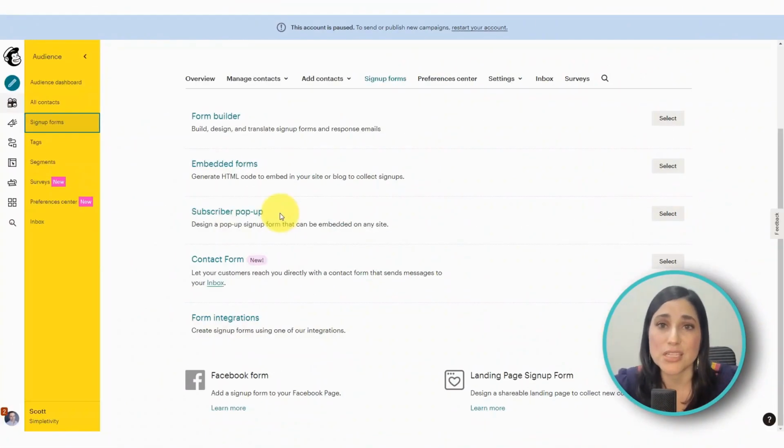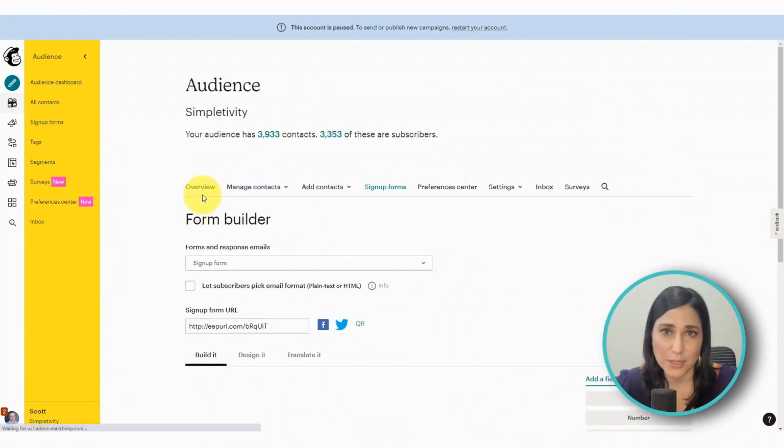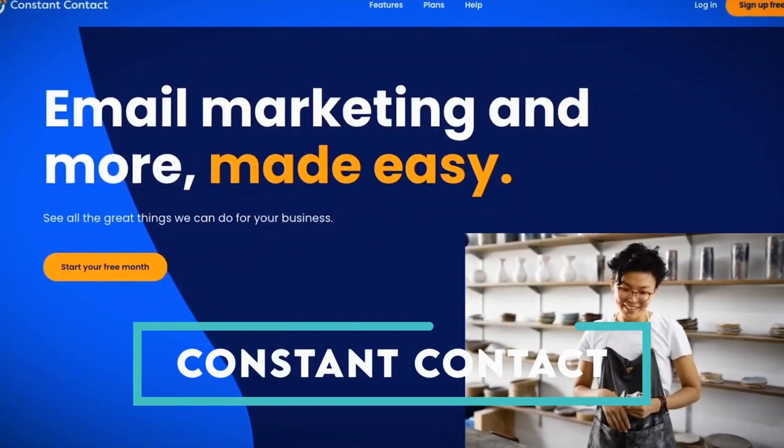Another issue is it doesn't support multiple opt-in forms, which limits your web page's flexibility. Don't be discouraged. Explore better options that offer more for your money. So, consider looking at alternatives that provide better value. Next up is Constant Contact.